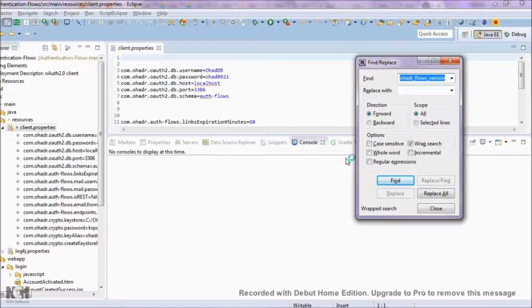Hi everyone, this is a short explanation about the authentication flows. I'm not going to explain what authentication flows is. I assume that you already read or already understand that you need to use the authentication flows model. What I am going to show here is a short demo of how to configure and how to run it.